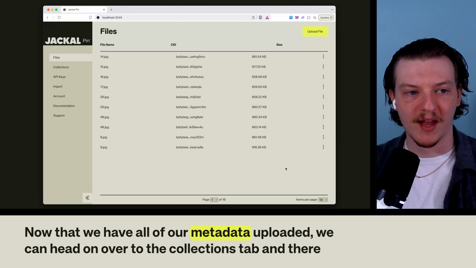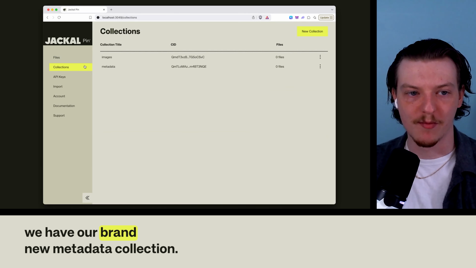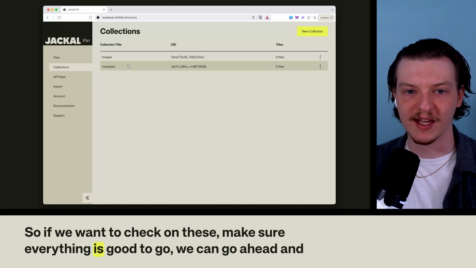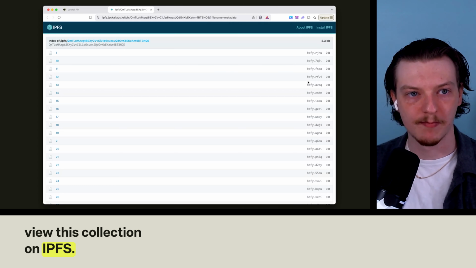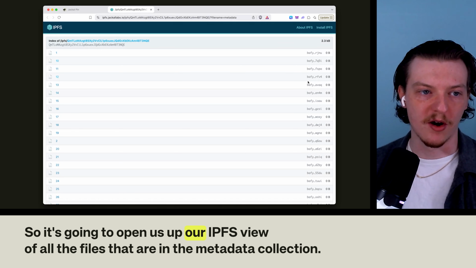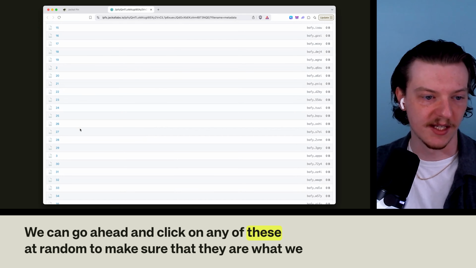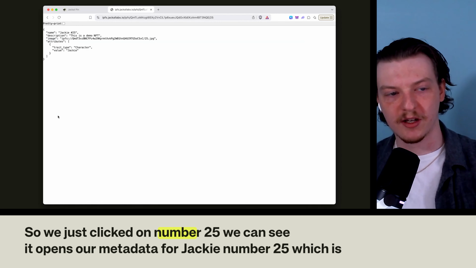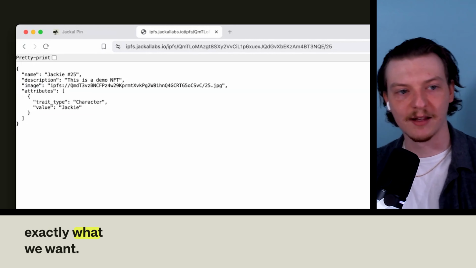Now that we have all of our metadata uploaded, we can head on over to the Collections tab. And there we have our brand new metadata collection. So if we want to check on these, make sure everything is good to go, we can go ahead and view this collection on IPFS. So that's going to open up our IPFS view of all the files that are in the metadata collection. We can go ahead and click on any of these at random to make sure that they are what we want them to be. So we just clicked on number 25. We can see it opens our metadata for Jackie number 25, which is exactly what we want.